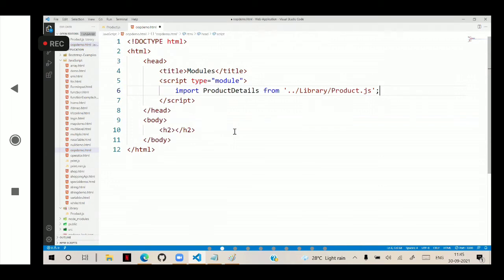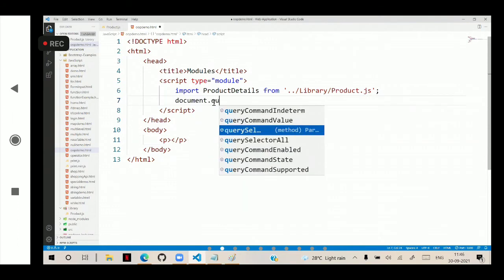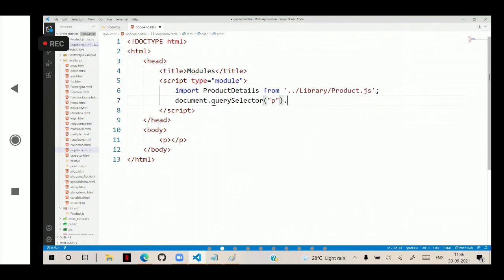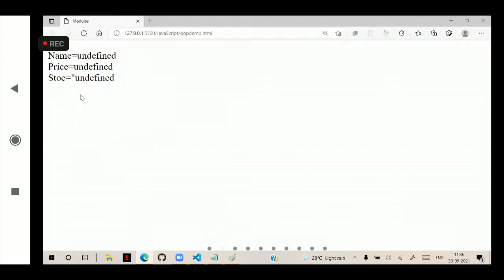We are importing that and specifying it. Now we can access the product details and we can print it anywhere. Suppose you have a paragraph, and in the paragraph I want to print. So document.querySelector, the paragraph innerHTML is equal to product details, whatever product details we are accessing. And it should be able to get the detail and display.